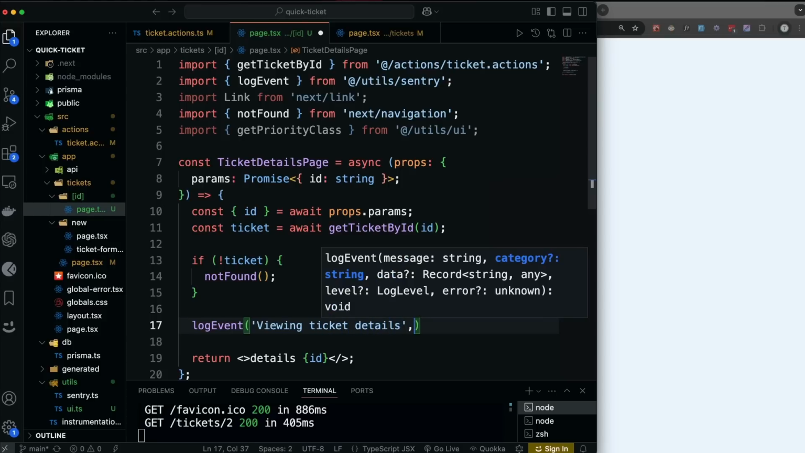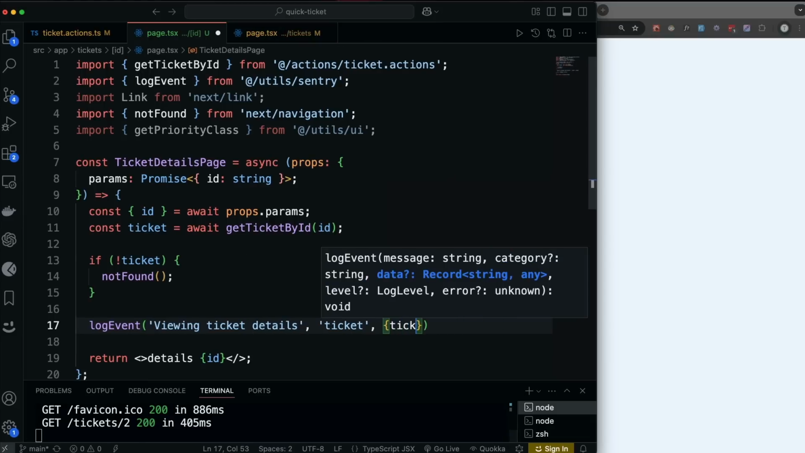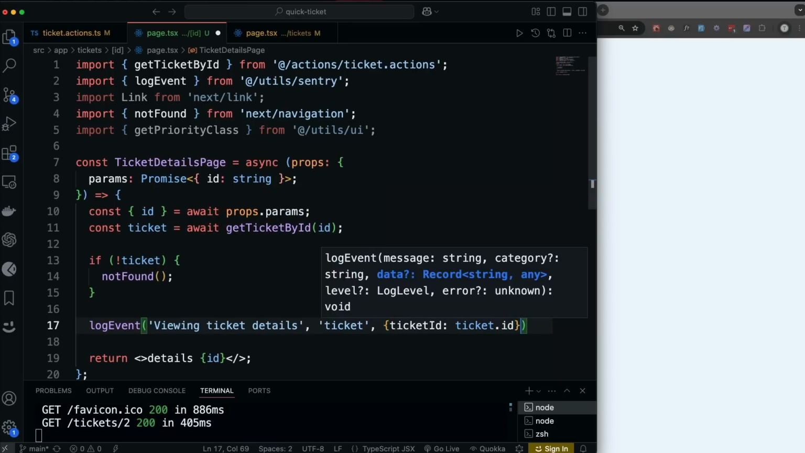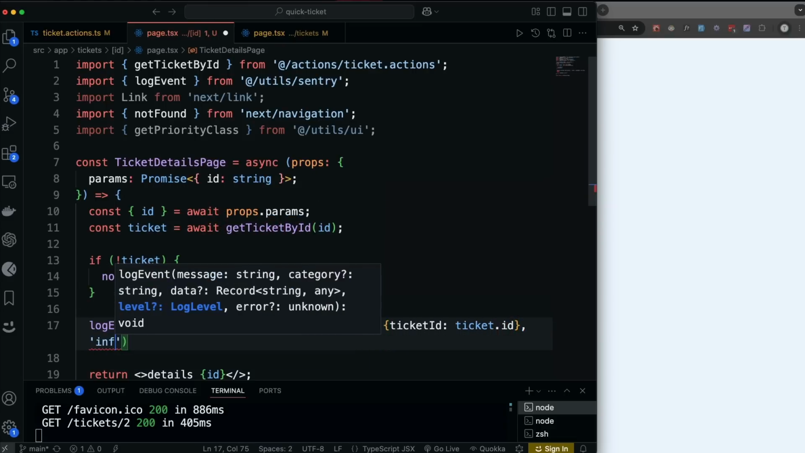Again, you don't have to do this stuff. I'm just trying to get you comfortable with logging stuff to Sentry, just so you have all the events that are happening. So ticket, let's add the ID as well. So ticket ID, set that to, and this time it is ticket.id. And then we'll have info as the level.